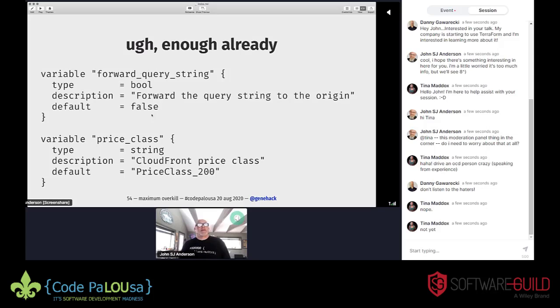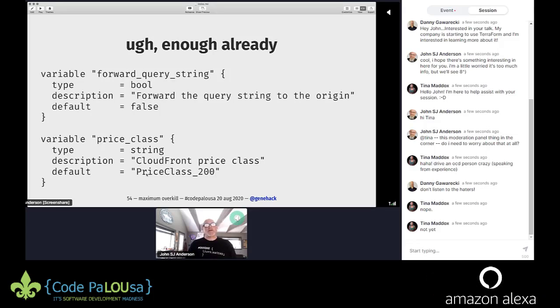Continuing on, I'm not going to talk about forward query string. It's pretty obscure. Price class: you can basically configure CloudFront to provide different levels of service, and the higher level of service you get, the more it costs. Price class 200 is kind of the bargain basement level of pricing, which for what we're doing here is fine.